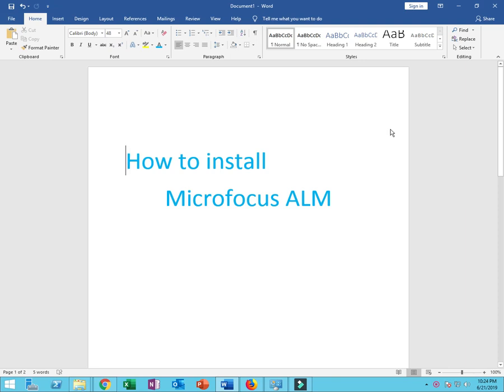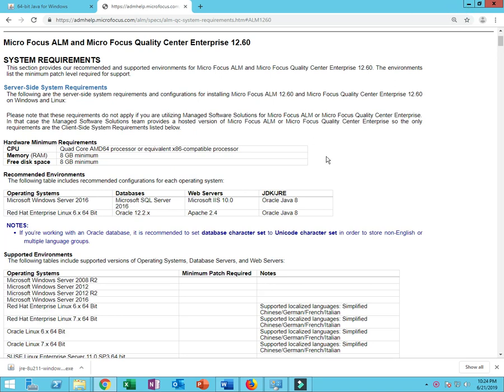ALM expert. How to install MicroFocus ALM. So first we need to gather the system requirements. What are the required hardware components? Look into MicroFocus ALM and MicroFocus Quality Center Enterprise Edition 12.60. So check that first, the system requirement.